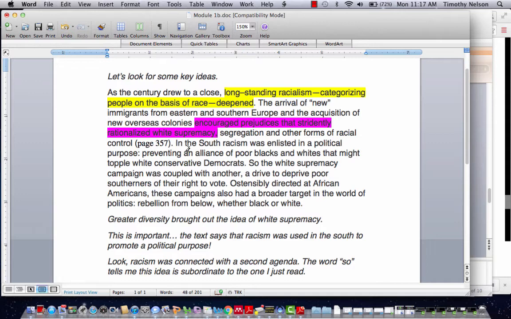This is important. The text says that racism was used in the South to promote a political purpose. In the South, racism was enlisted in a political purpose, preventing an alliance of poor blacks and whites that might topple the white conservative Democrats.